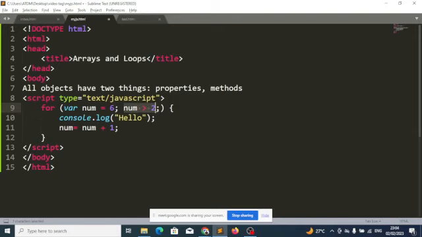Okay. So that's why we put minus here. By putting minus here, 1 is being subtracted from num. So num will first be 6, then it becomes 5, it becomes 4, it becomes 3, then it becomes 2. 2 does not meet this condition. Do you understand? Yes, I get it.